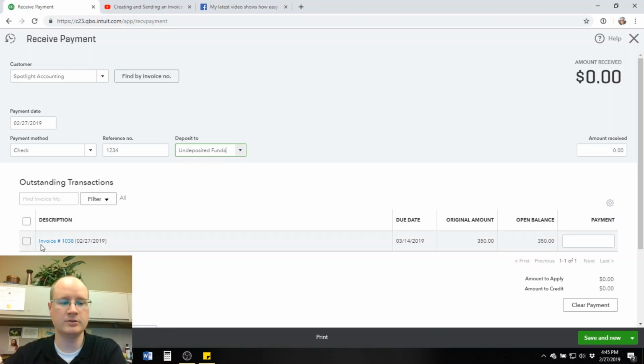Down here below, it shows the open invoices that you have with this customer. So click the appropriate invoice that they paid on. Make sure the amount received is correct and that you're applying the right amount. For example, if there were two invoices, one for $350 and one for $100, they could have given you a check for $450. And so the amount received would say $450, and then one of them would be $350 and the other one would be $100. So they can pay once against multiple invoices.